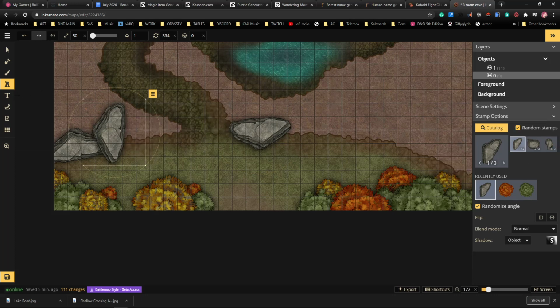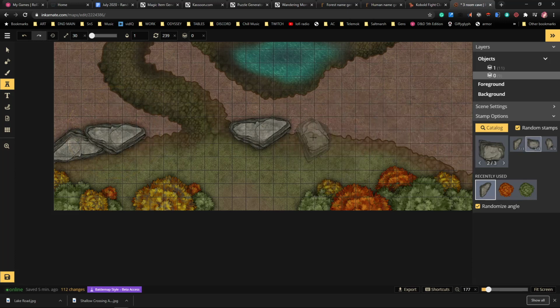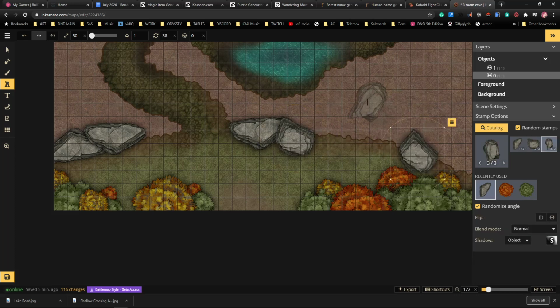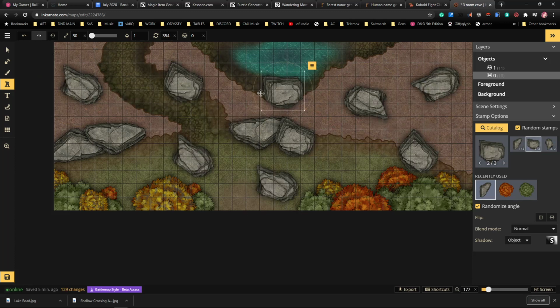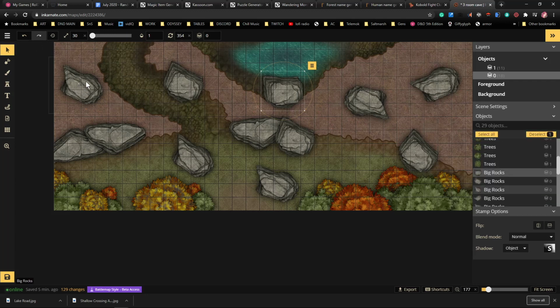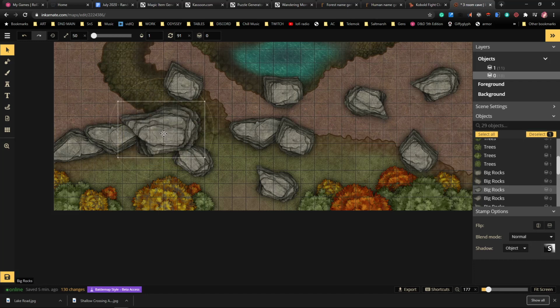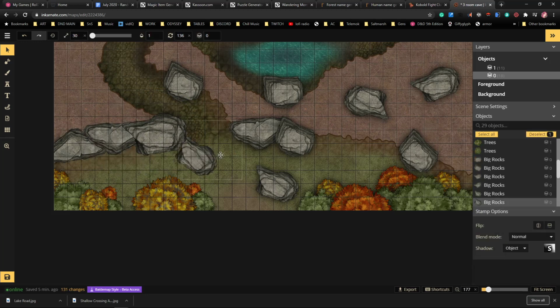I don't know why they're not randomizing, even though random is turned on, but we could always just do it ourselves. Alright, you know what? Let's just drop a bunch of rocks, old school Inkarnate style, and then we'll just manually move them into place. Alright, there we go. Yeah, that looks pretty slick, actually. Alright. And then bring this over here.